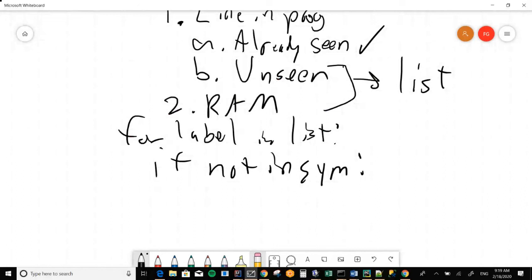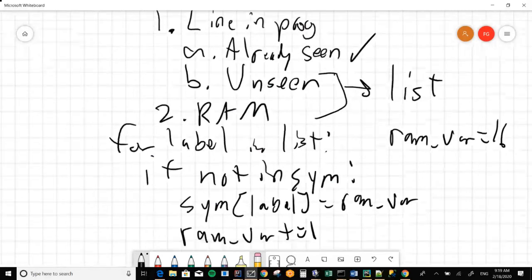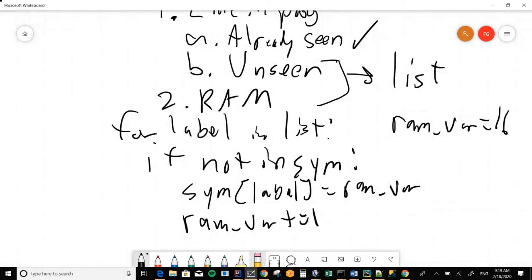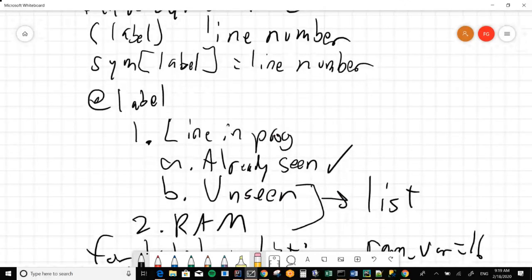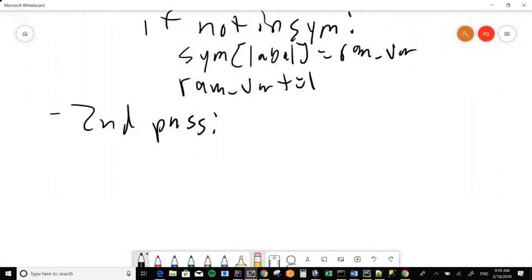Otherwise, you've got some counter variable, which you might call ram var, and you set it initially to 16. So if it's not in the symbol table, you say sym of label equals ram var, and then you just increment it. Like that. And you just keep trucking along. At this point, you've got this very nice symbol table, and now you're ready for the second pass. First pass, bam. Second pass, and this is just our plain old assembler.